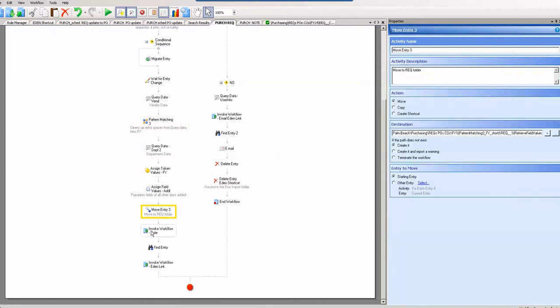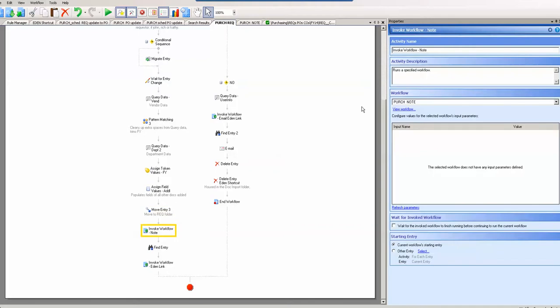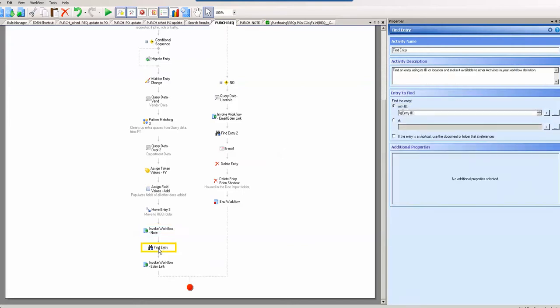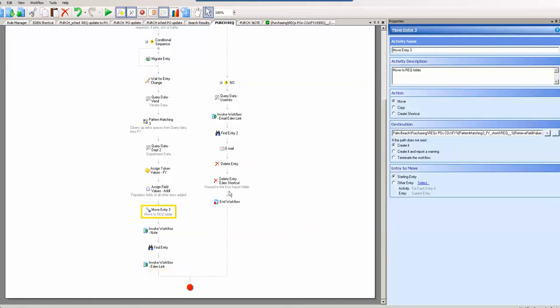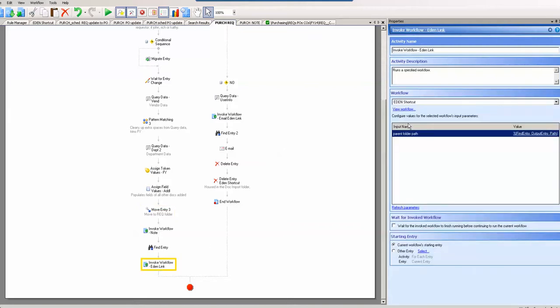Alright, so it's moved at that point, and then the note is invoked, and the note is an animal unto itself. I'll get into that later. Look at that for reference. And it uses this to relocate the moved file for all intents and purposes. And then the shortcut, Eden shortcut, is created in the Eden shortcut folder within this newly created folder, this thing. And then of course the Eden shortcut is linked to the starting entry.